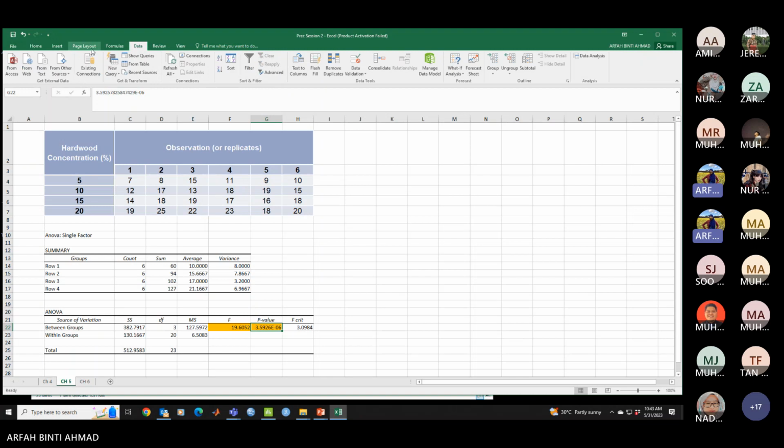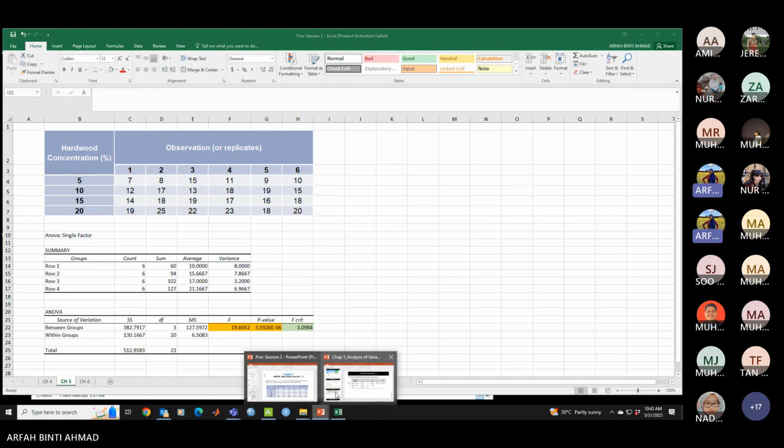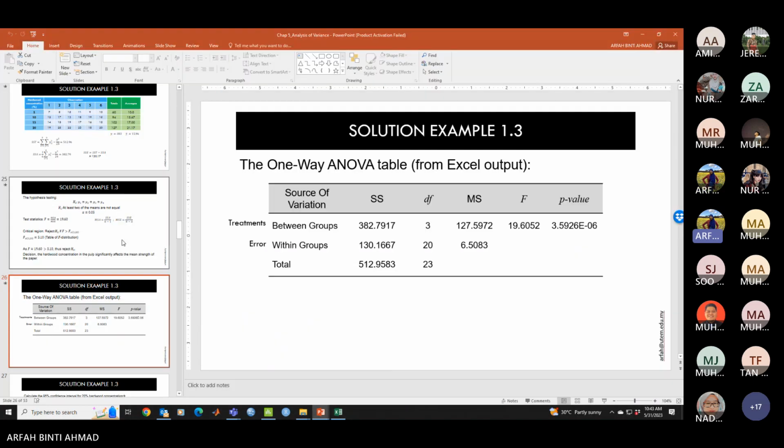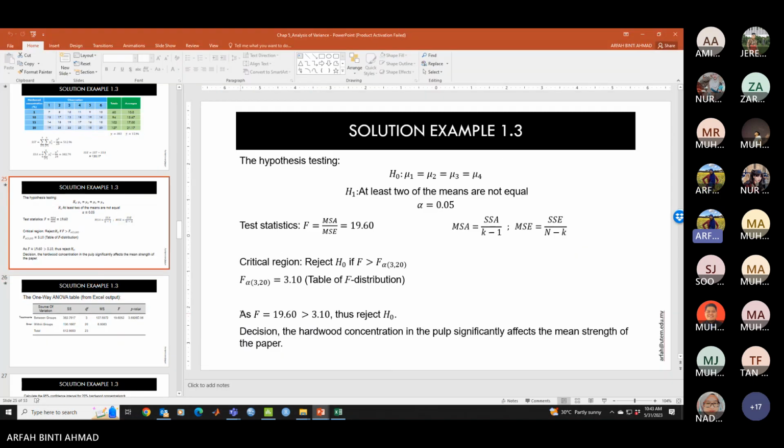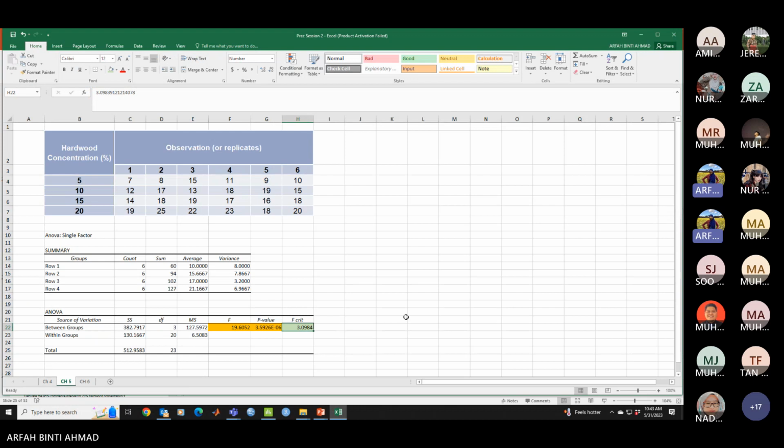So kalau dalam Mac ada, in this Microsoft Excel. So F crit is F from the distribution table. If you see from the previous exercise, we have calculated this one, F is 3.5. From the F distribution table, this one, 3.10. So back to the Excel, this F crit is from the F distribution table.